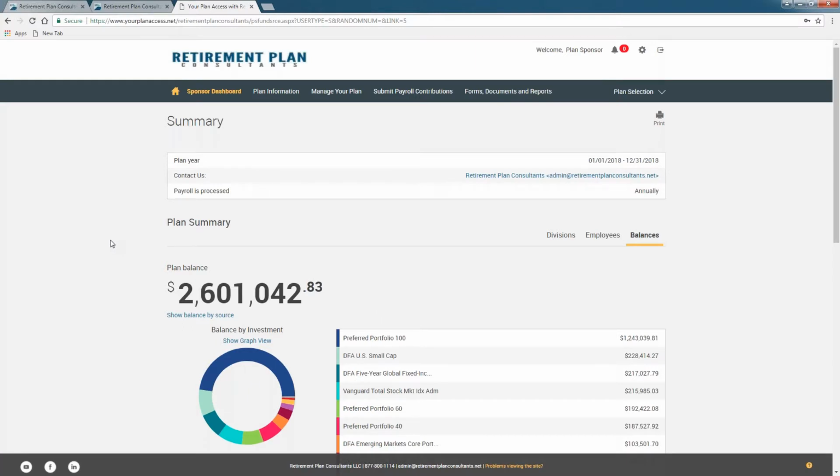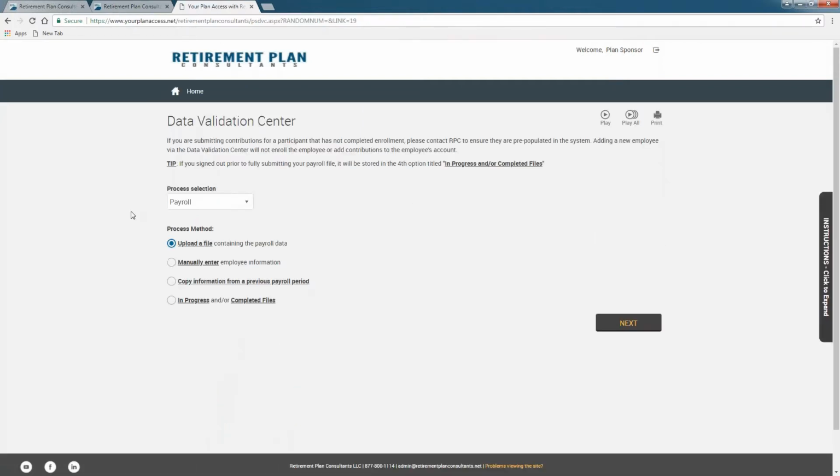Here you will be able to access plan level information, for example, participant balance or loan information, number of employees in your plan, etc. Today, we are going to go over the process on how to enter payroll contributions through the Data Validation Center, or DVC. If you hover over the tab entitled Submit Payroll Contributions, a sub-tab will drop down and you will want to choose Enter the Data Validation Center to submit payroll contributions. This will bring you into the Data Validation Center, or DVC, where you will enter the contributions.